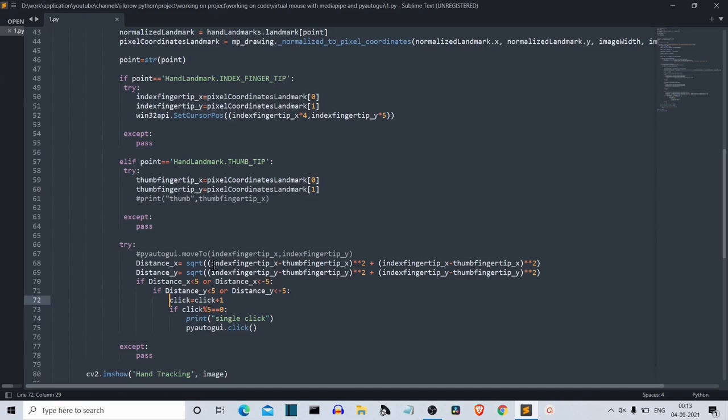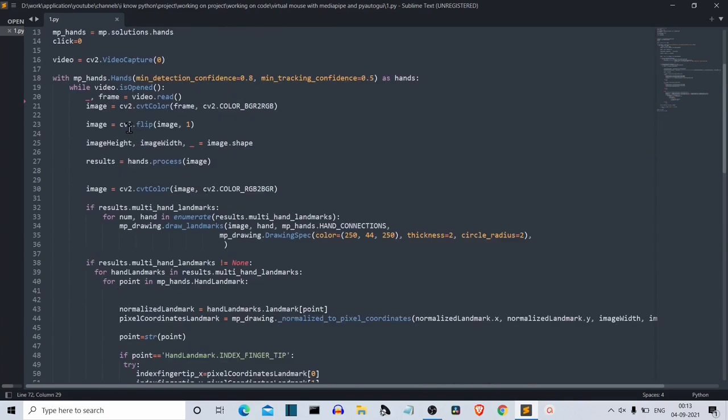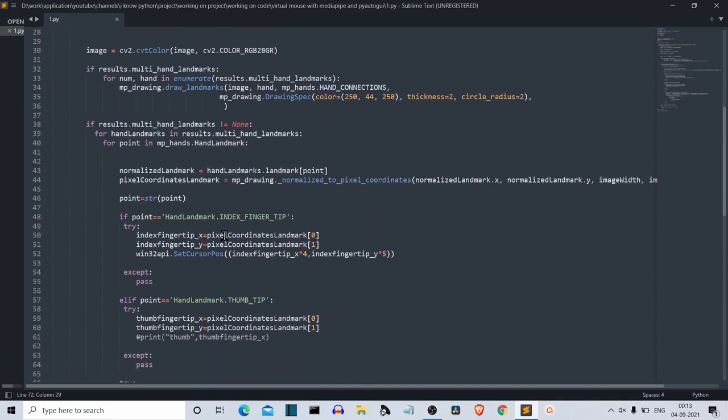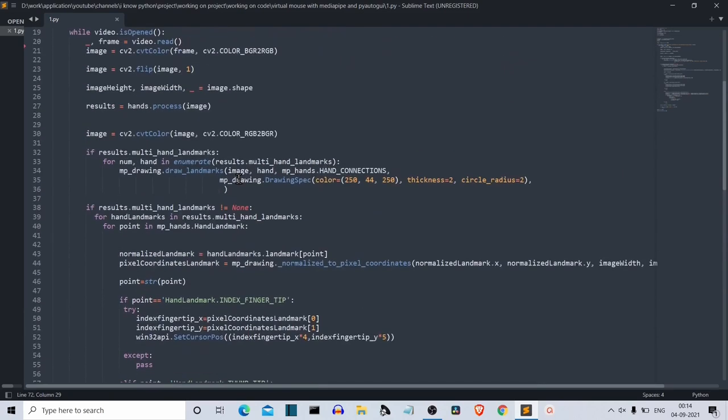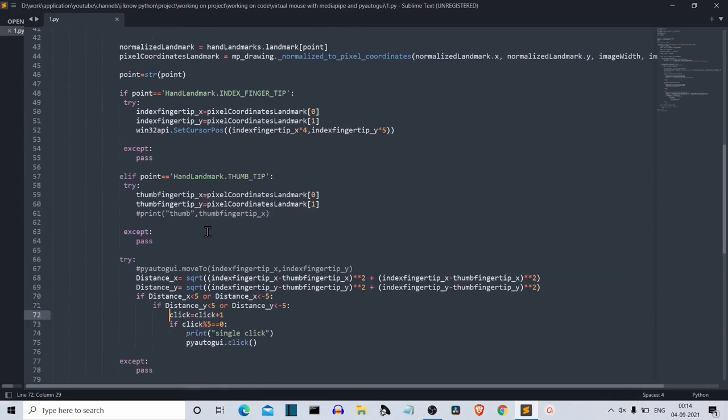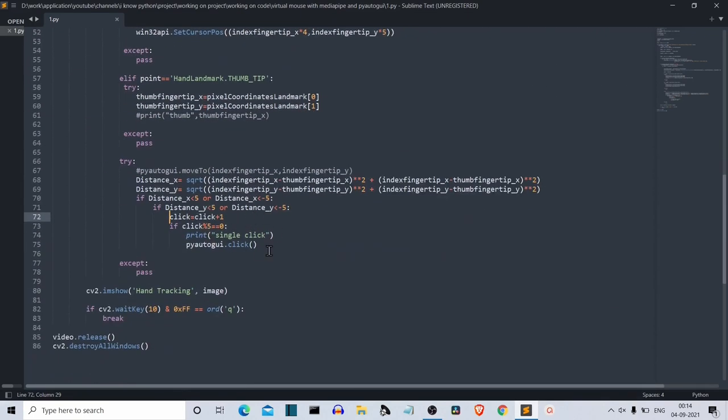Okay, now if this distance is less than 5 units, plus 5 or minus 5, what we want to do is we want to click. We want the mouse to click. But we have a problem here. What this while loop is doing is, it is running multiple times even within a second. So let's say that the user snaps the fingers and the distance between the X and Y is less than 5, but as our program is running very fast, as this while loop is running very fast, what will happen is we'll get multiple clicks and we don't want that.